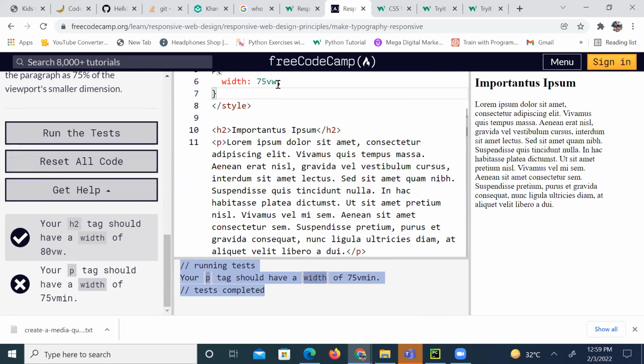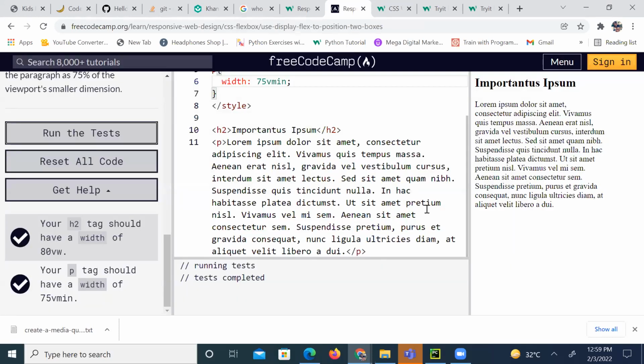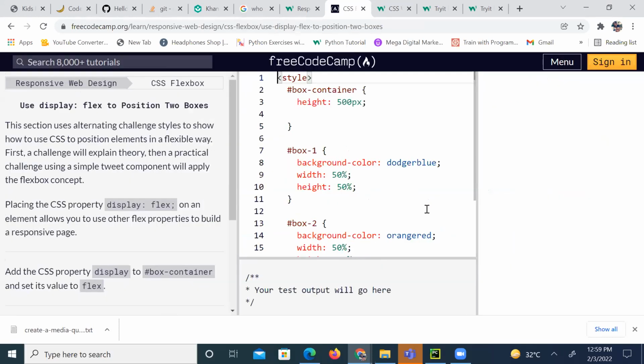Okay, so this one should be minimum, not maximum. So that one should have been minimum. So this one is for your flex box.